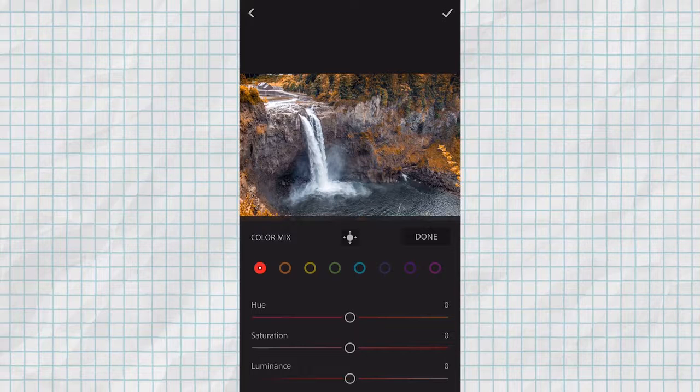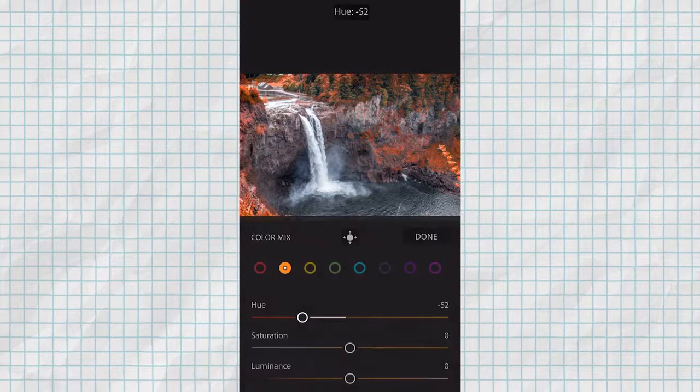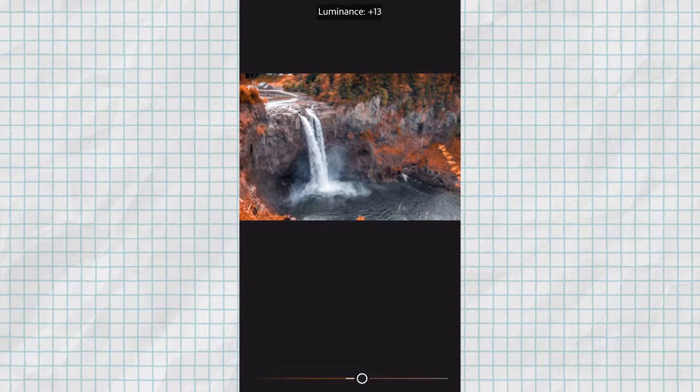This is another photo that I took out in Seattle at Snoqualmie Falls. I could pick the oranges and I could make them more red. I could bring them back to a yellowish green. Just all depends on what you're going for. Really, the best way to figure out what you like is just to drag them left and right and see what style you want.